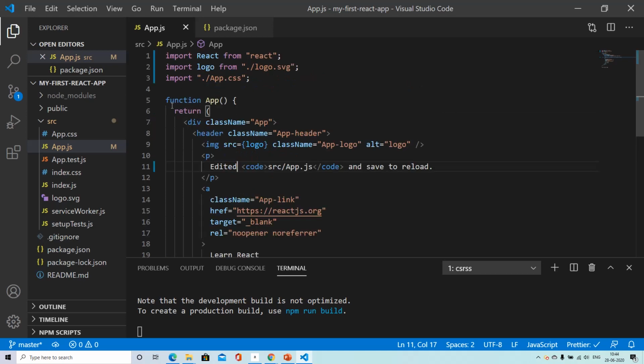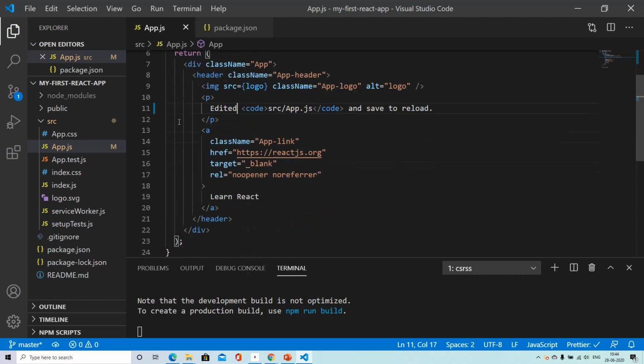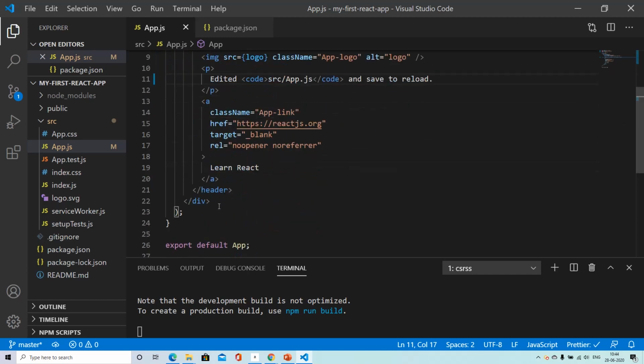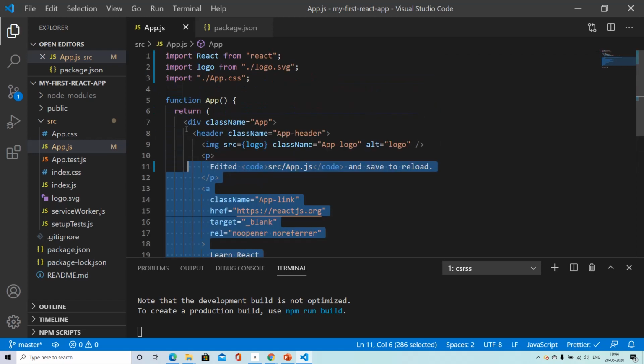Now this app component, even though it is returning a bunch of JSX, we have seen JSX a bit earlier, and this is a big amount of JSX written over here, but it is simply returning the JSX. How is it being rendered on the UI? That is still a mystery. So for that, we have to check the index.js file.